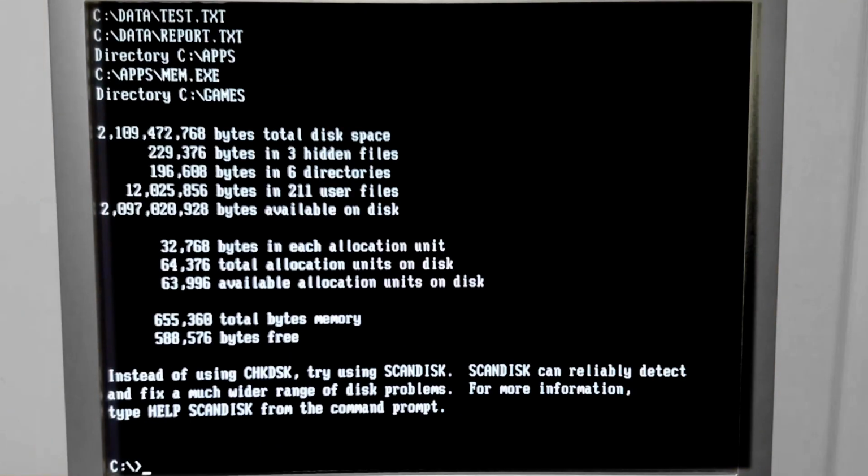Now we may come to a point where we want to delete some of these subdirectories if we no longer need them. We can use the RD command for remove directory, but the subdirectory would need to be empty. Should we want to delete a subdirectory and all of its contents, use the deltree command. That will remove the specified directory and any subdirectories without them being empty.